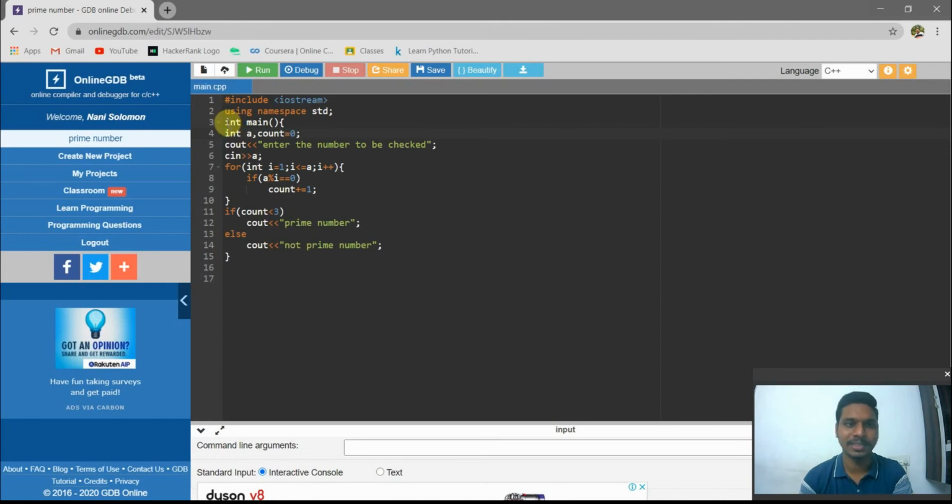So from here, the third line, our code starts: int main. Without int main, our program doesn't execute. And using namespace std, this line is used to perform these statements, cout and cin. Cout is nothing but printing the statement for the user. Cin is nothing but asking the user to enter some value. So we'll go from the third line.